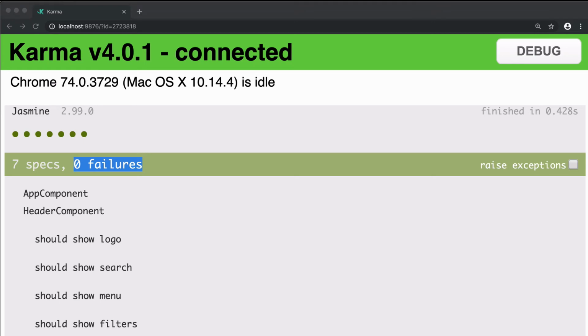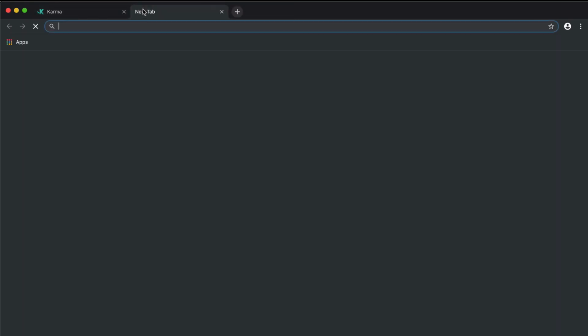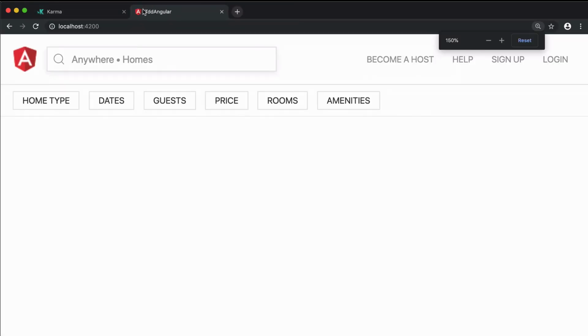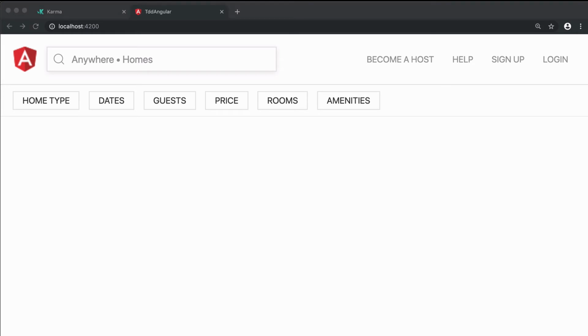So even though the tests are passing now, if we load our app in the browser, we see that it doesn't show any homes. And that's because the data service getHomes method temporarily returns an empty array. Next, we'll update the service to make a real HTTP call to fetch the list of homes.